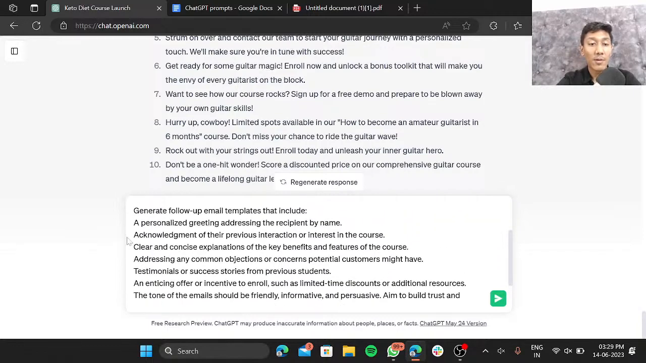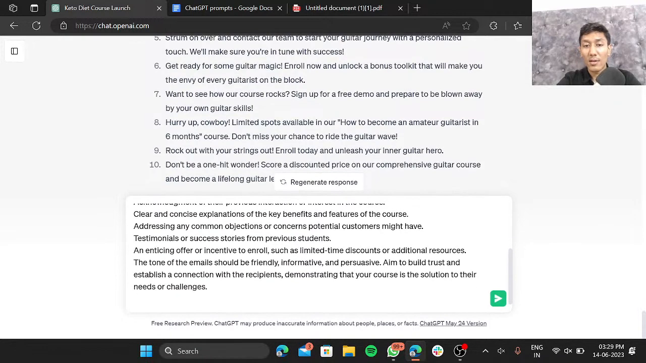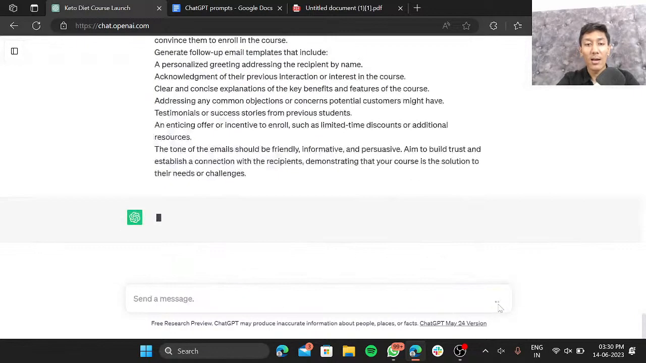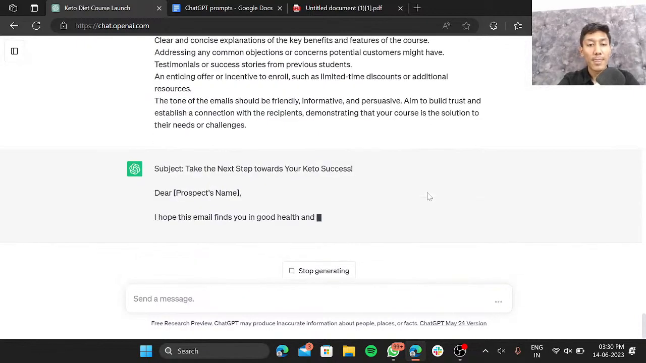You can give inputs like acknowledgement of their previous interaction and interest in the course. Instead of acknowledgement of their previous interaction, what you can put here is how they have interacted. For example, if they have interacted with one of your previous emails which were talking about keto, then you can add that as an input to ChatGPT, so that it understands this is the kind of interaction that has happened. For now, we'll keep it simple and just press enter.